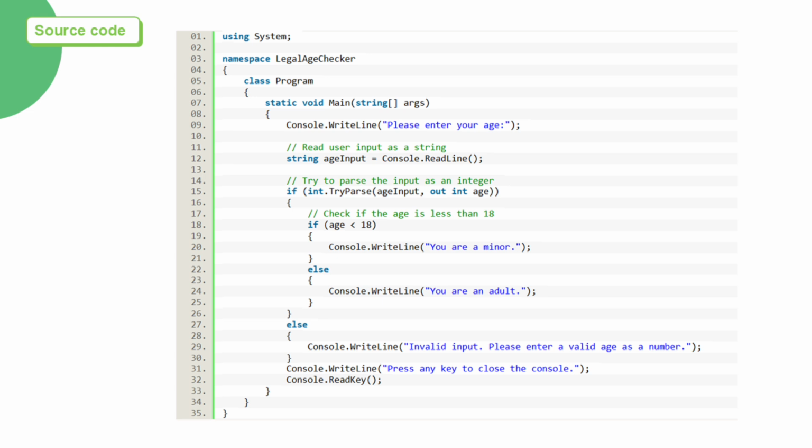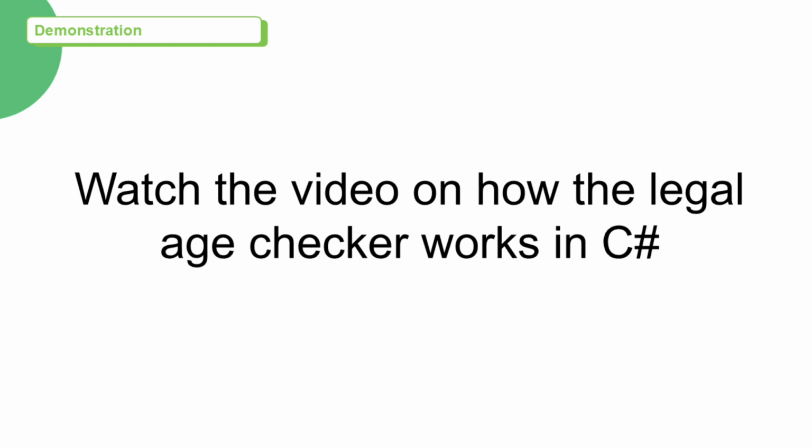This program ensures that the user inputs a valid age as a number and provides an appropriate response based on whether the person is a minor or an adult. Watch the video on how the legal age checker works in C#.